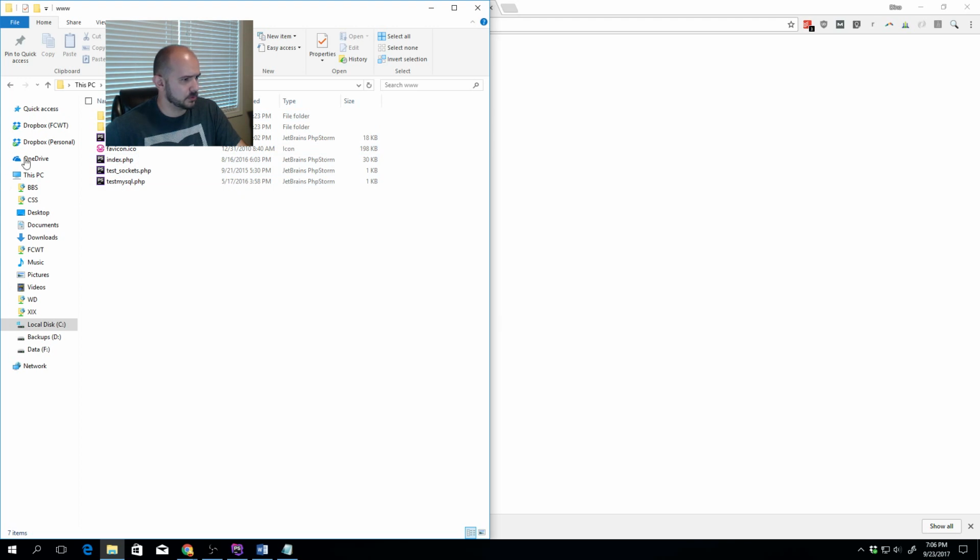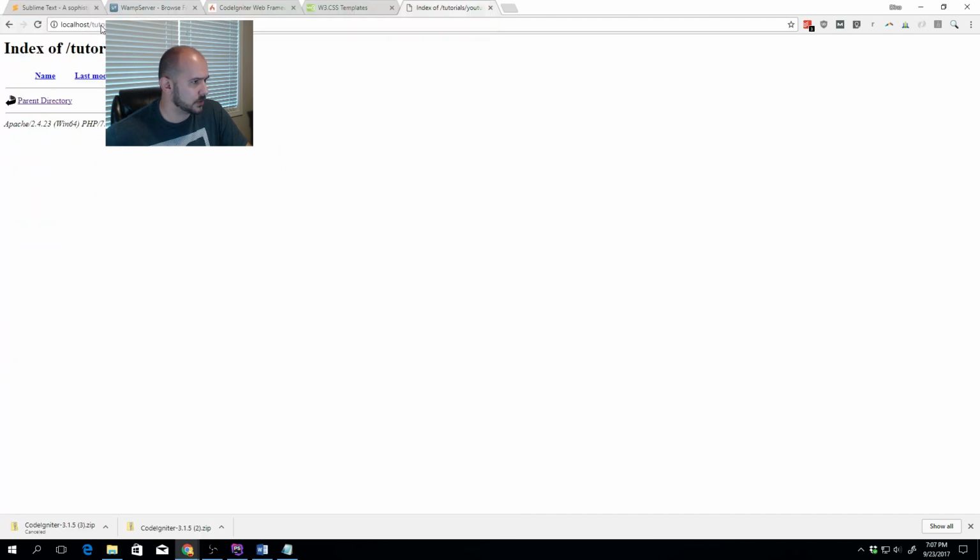So this is where you're going to be creating something new, right? For example, once we extract CodeIgniter, we'll extract it into this folder. For you, I'll be extracting it somewhere else. You can also create a new folder in here. Let's say, I don't know, tutorials. And then you can go to localhost/tutorials, and it'll take you to that directory.